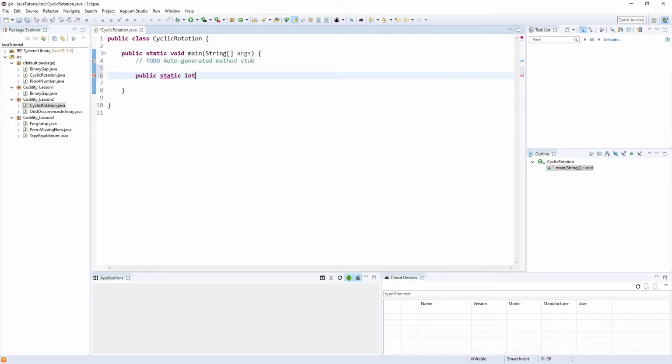I have Eclipse opened here, and we're going to start working on our program. We're going to start by initializing the solution method here. Solution, int array A, and int k. These are the 2 parameters to our solution method. And we're going to want to return array A as a final output. Next, we're going to fill in the solution method and start working on our actual code.